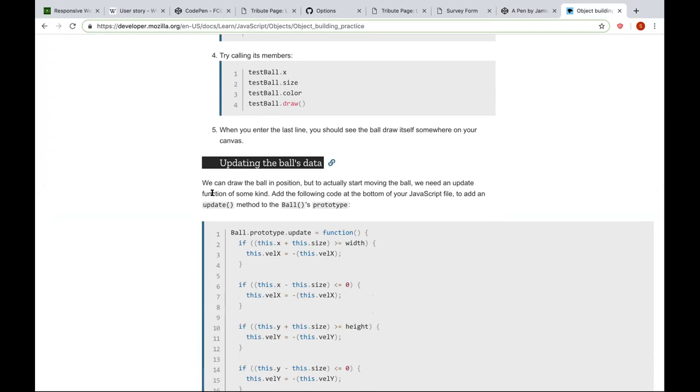to update from function of some kind. In an update function of some kind, add the following code to the bottom of the JavaScript file to add an update method to the ball's prototype.